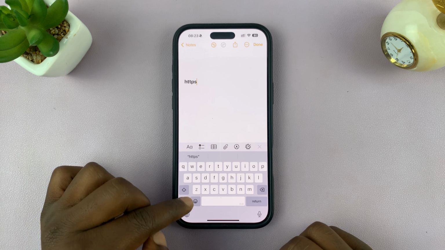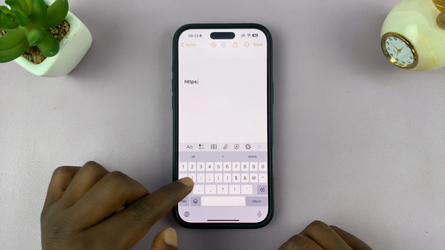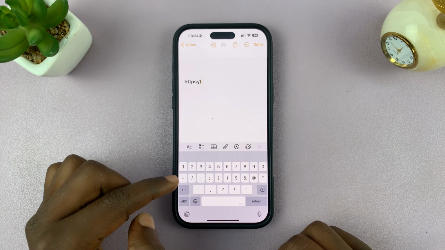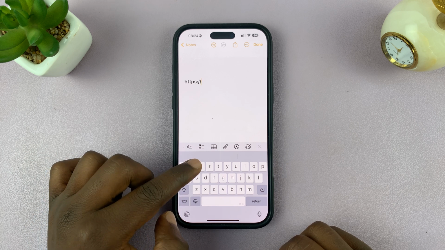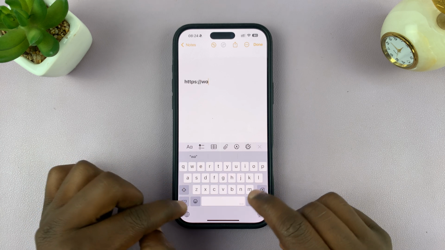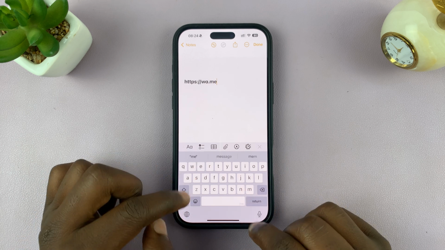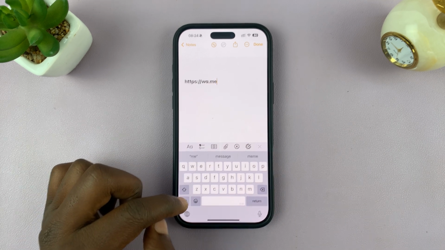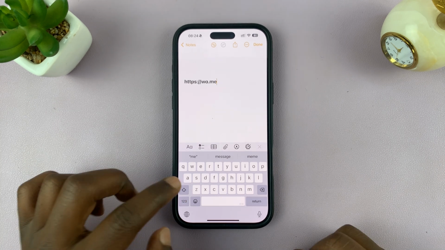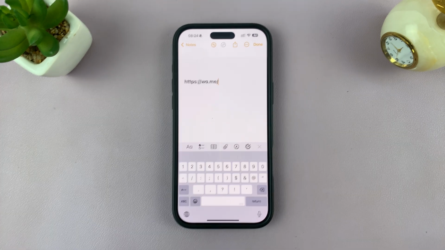So type HTTPS like that, and then put a colon, and then the double forward slash, and then type WA period me like that, and then one forward slash like that.